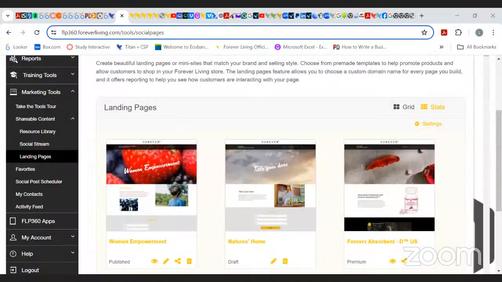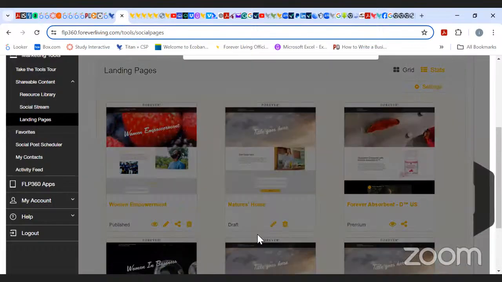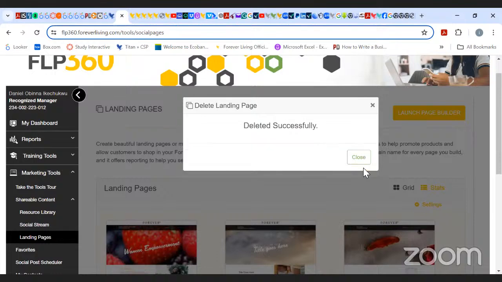Now, this is where we are. This is the page in question. It's published. I can just come here. It says, are you sure you want to delete? Yes, I want to delete it. It's gone.